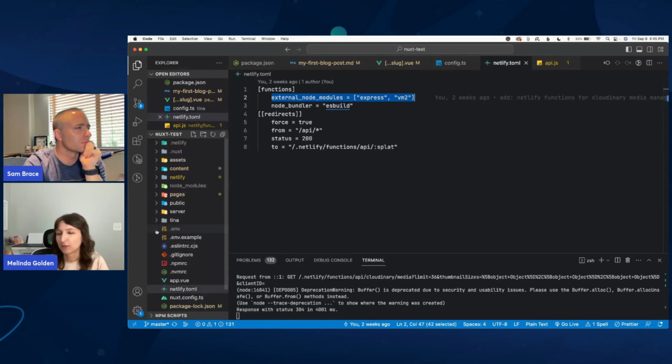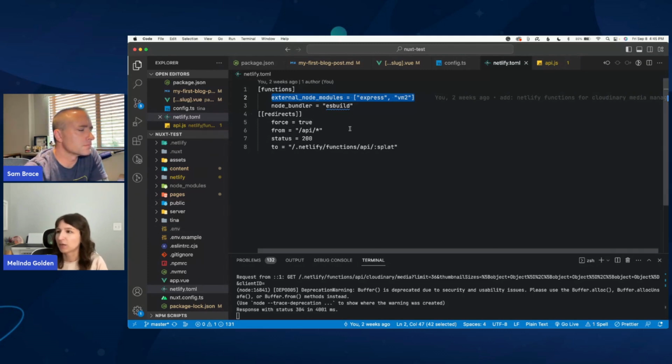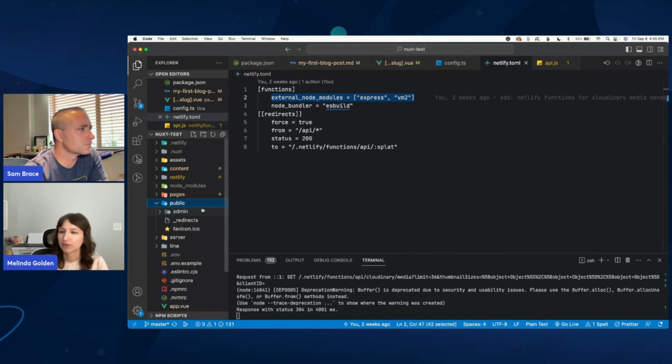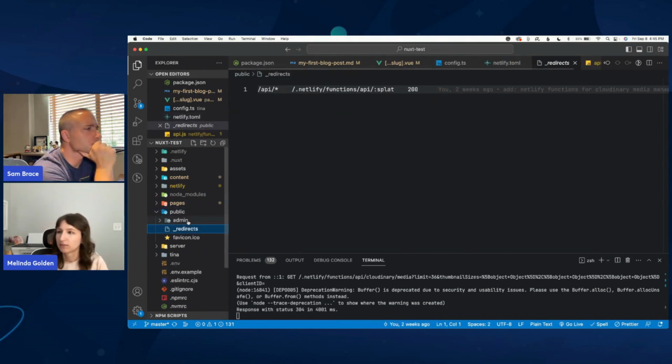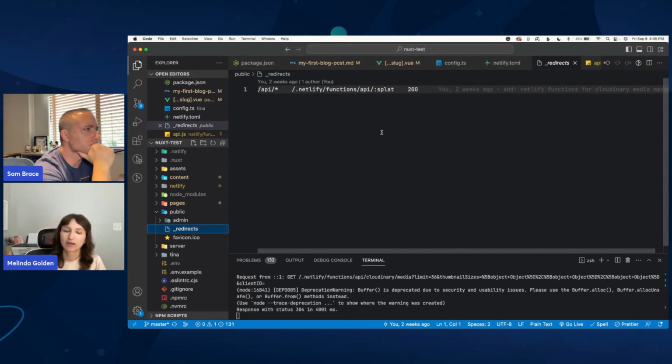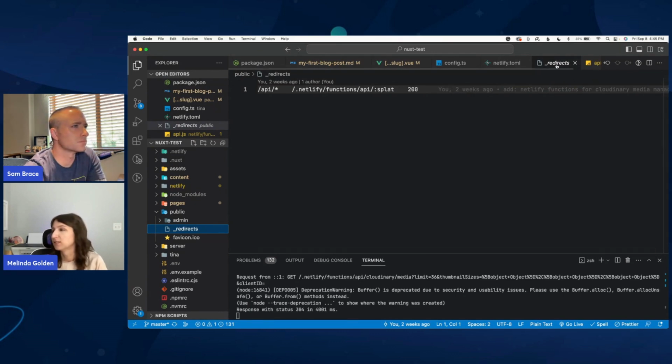Another thing I wanted to mention was this redirect here in this TOML file is not always reliable. So I also had to add this redirects file in the public folder. This is in the Netlify documentation. After adding that, the redirects actually started working for me. So just wanted to throw that out there.